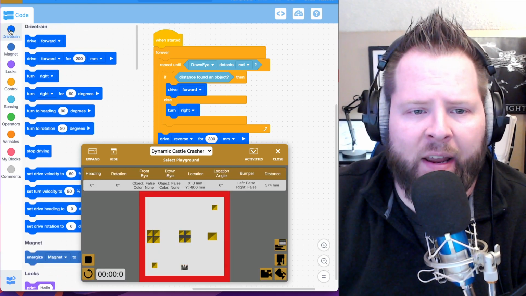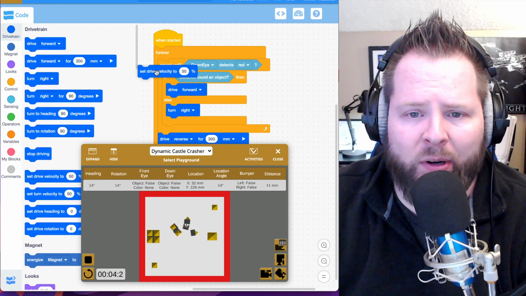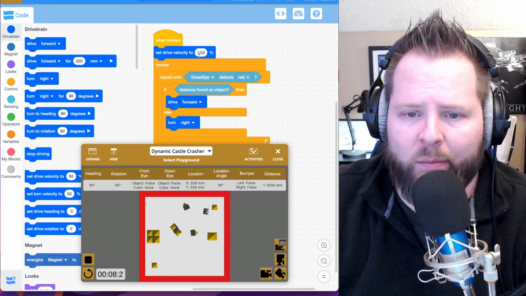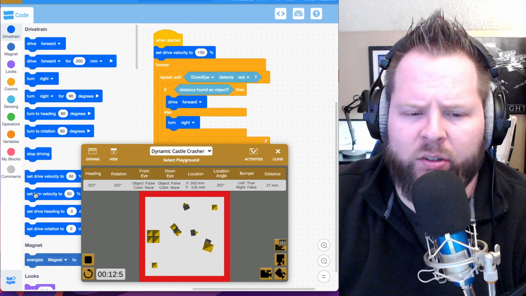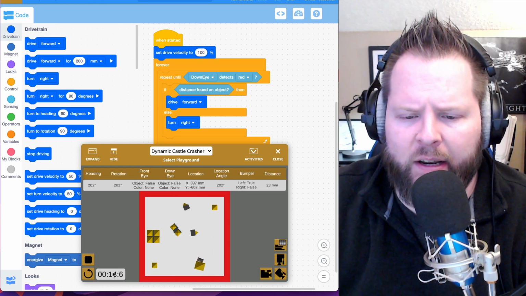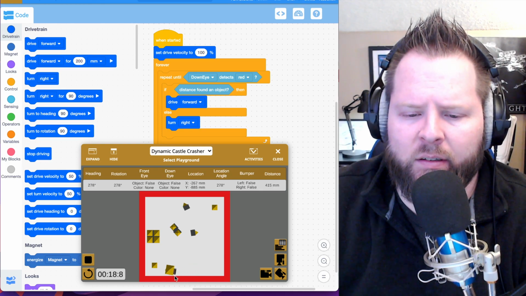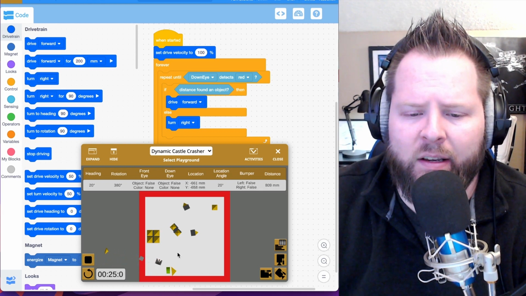So if I want to go fast, I'll probably go to Drivetrain. And the first thing I'll do is set the drive velocity right here. I'm going to set that to 100%. Make that guy move fast. And the turn velocity, I'll leave as 50% right now. Okay, so it's almost knocking stuff off. Oh, but oh my goodness, it's jittering. Okay, it did knock that off.